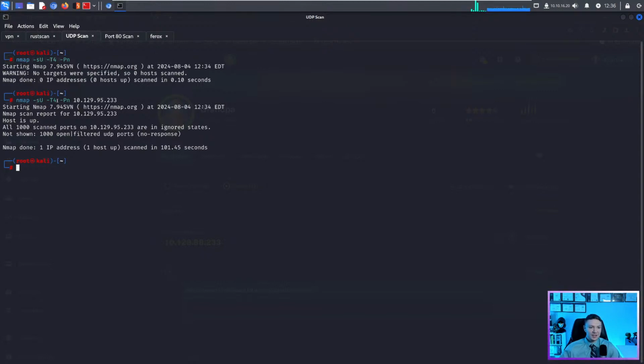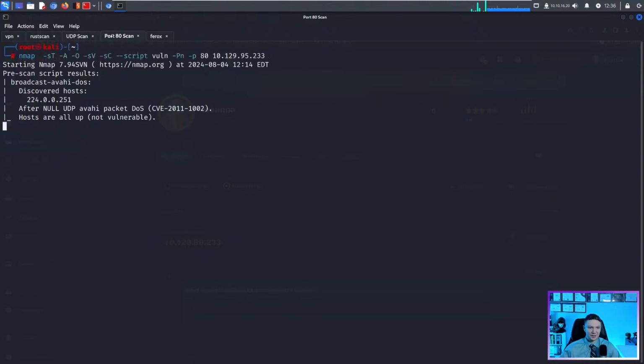Okay, so this UDP scan returned nothing in the top 1,000 ports. So we can actually let's scan the top 10,000 ports now. Let's go ahead and increase the range on this just in case, because this is still not done yet.